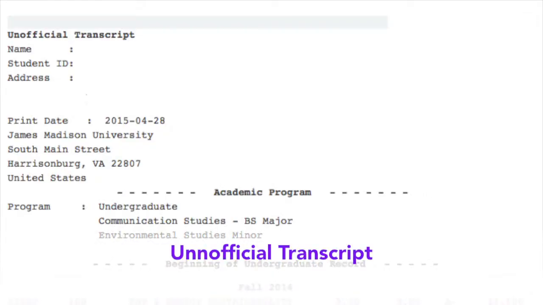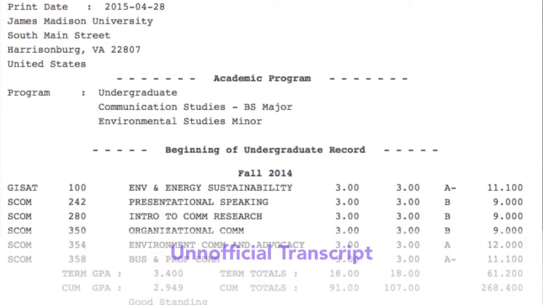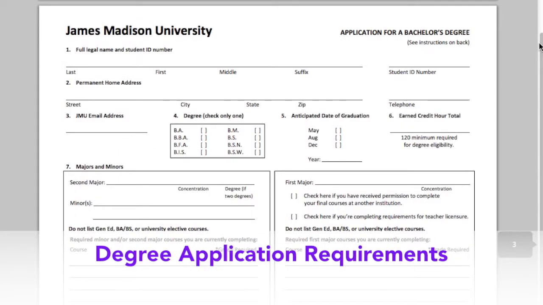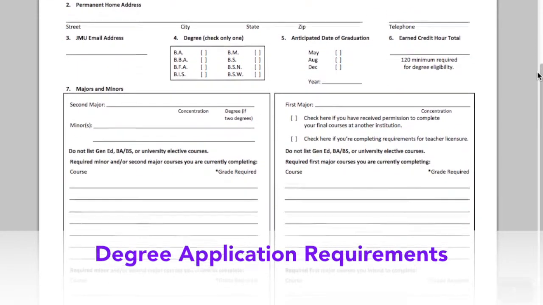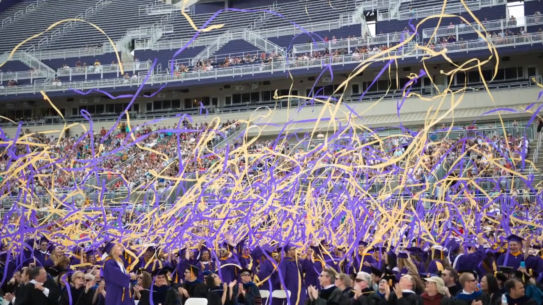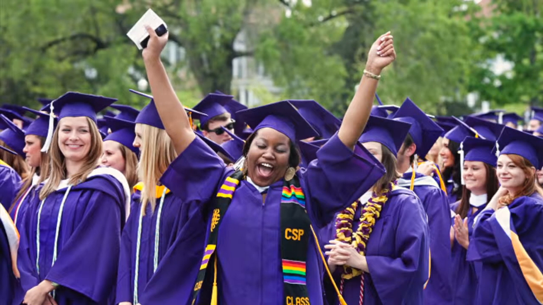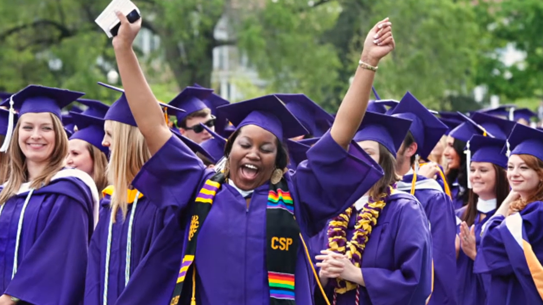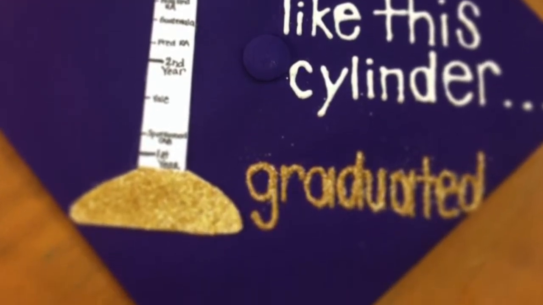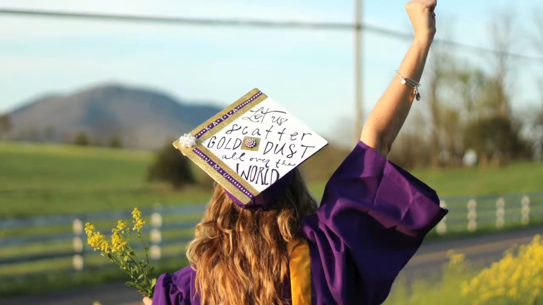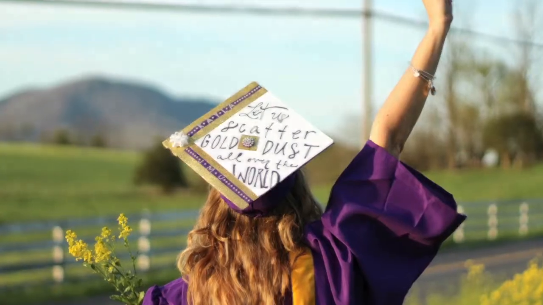Also, ask them to download and print off a current copy of their unofficial transcript, as well as the degree application form available from the Registrar's Office website. Taking these steps will ensure a faster graduation application process for both you and your advisee. With your help, your advisees are now going to be one step closer to their graduation day.